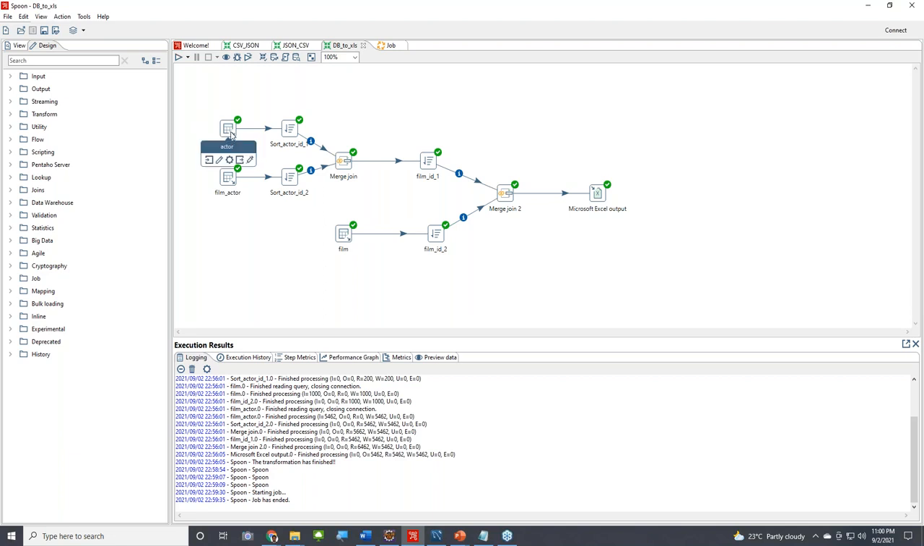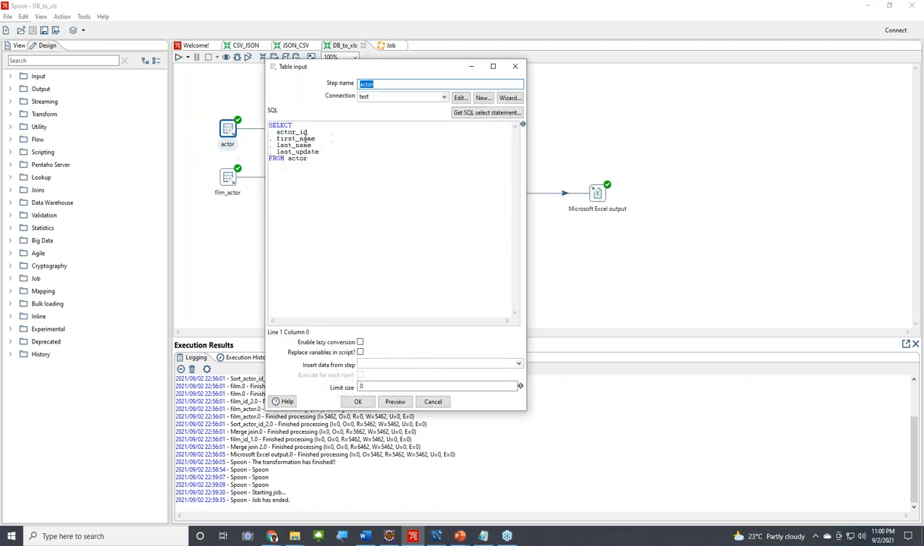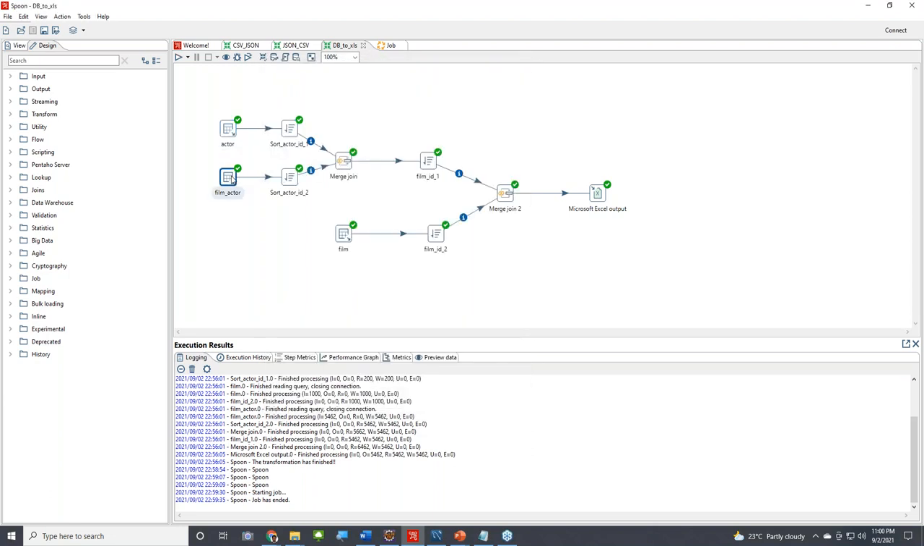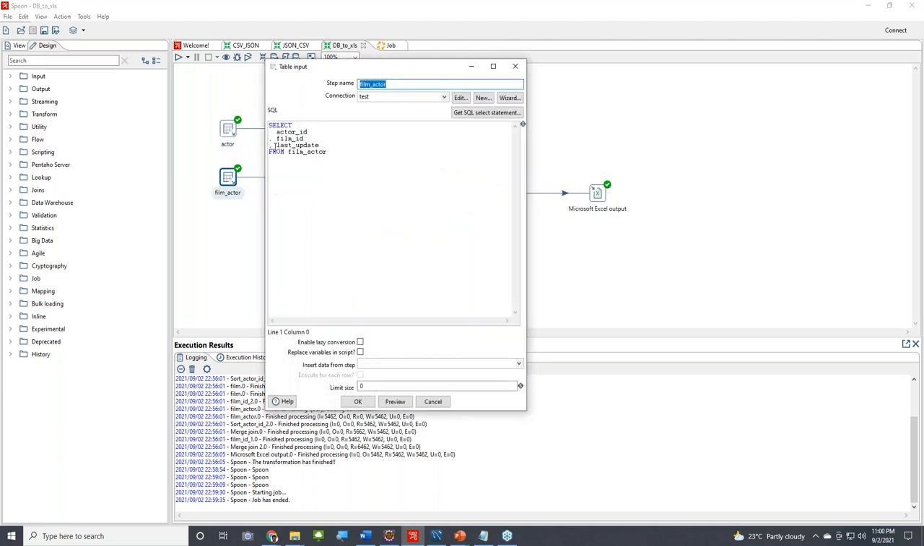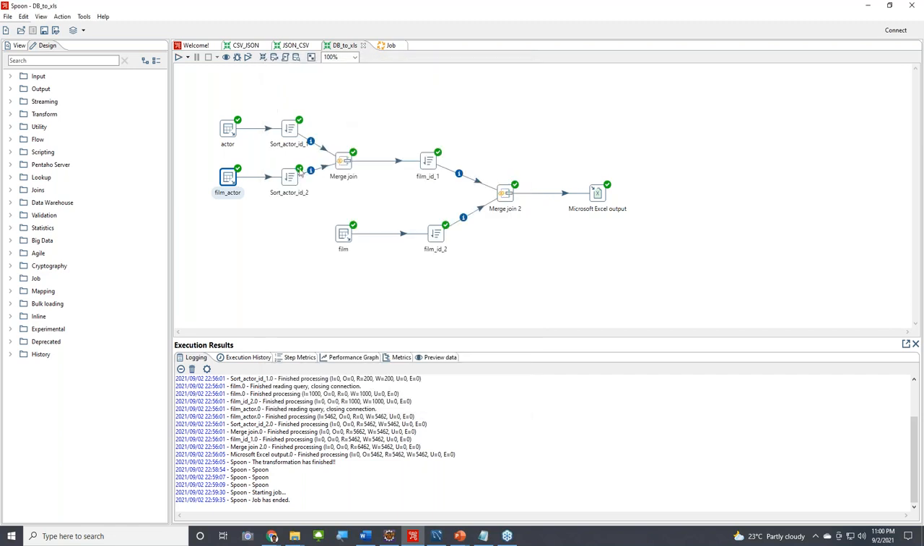So first we need to understand what are the columns over here. Actor ID, first name, last name, and last updated. Film actor: actor ID, film ID, last updated, and last updated. So there are three columns only, right? So let us see what is in merge join.